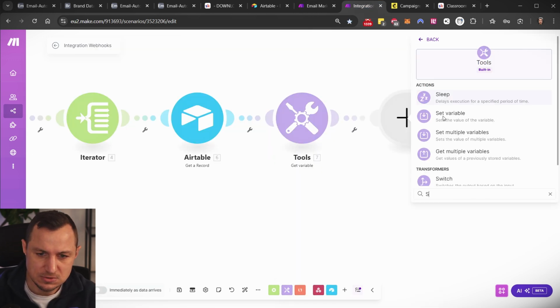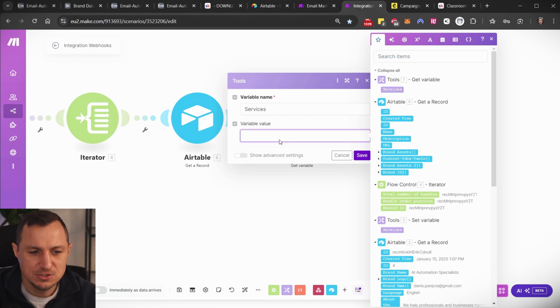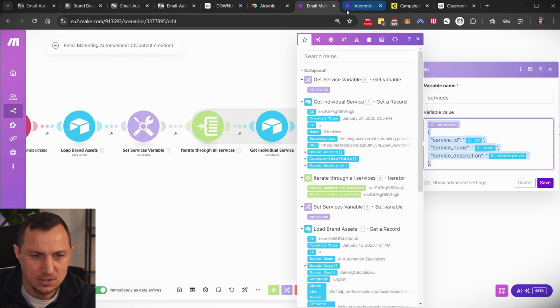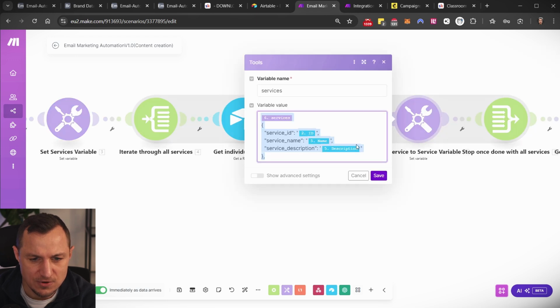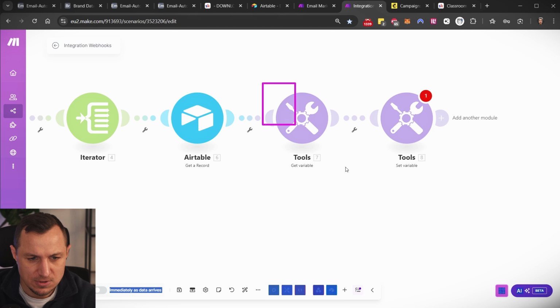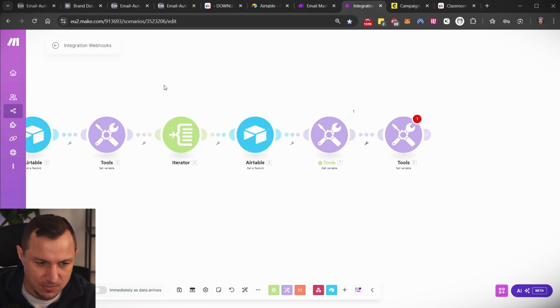So here, tools, set variable, and the variable name will be services, the same name that we had earlier. We can also type it out, services. It's only important that it has the same name. Now, regarding the value, you can add different types of values into a variable. What I'm going to do is I'm going to use this one right here, and I'm going to adjust it. So I want to get the services from 6. 6 is get variable. Okay. So I want to get all services from this one here, from this right here, which I can only make run properly once I'm done building out this automation.